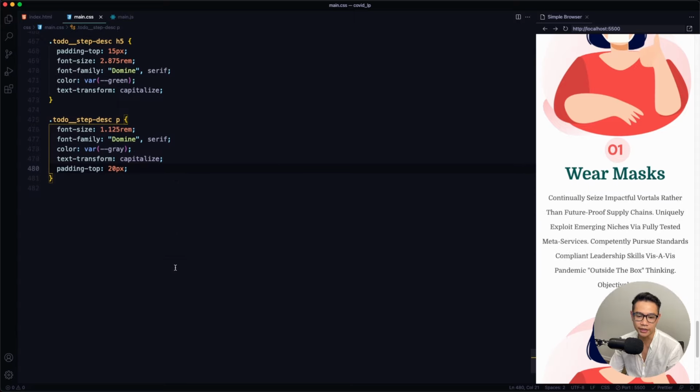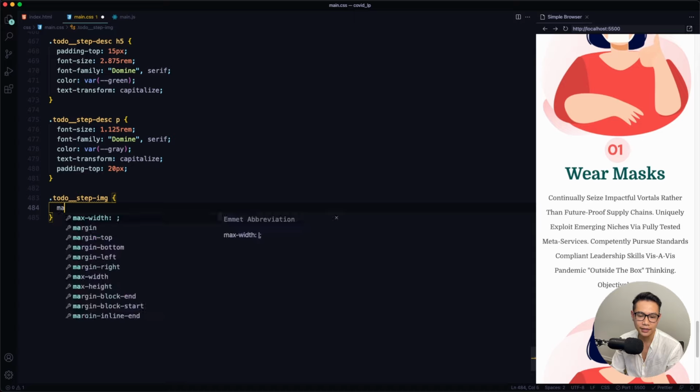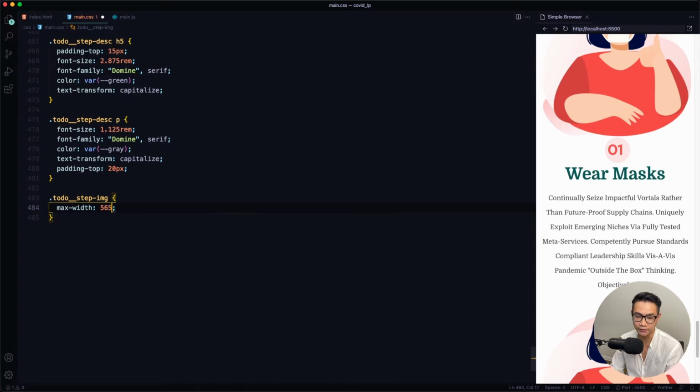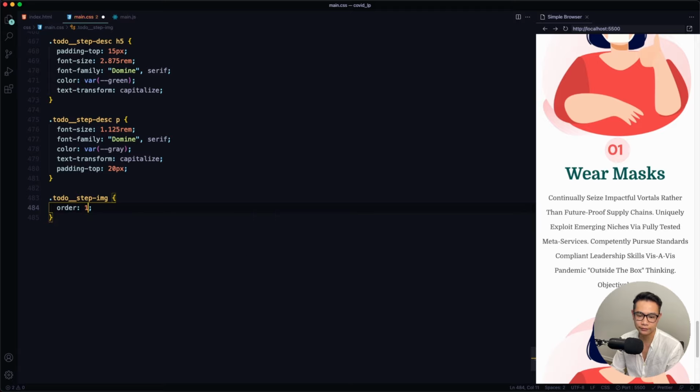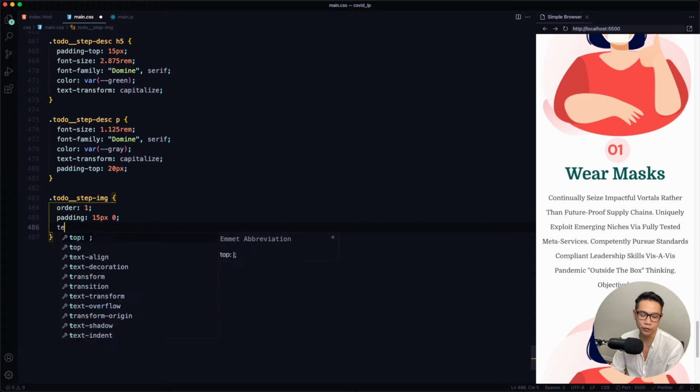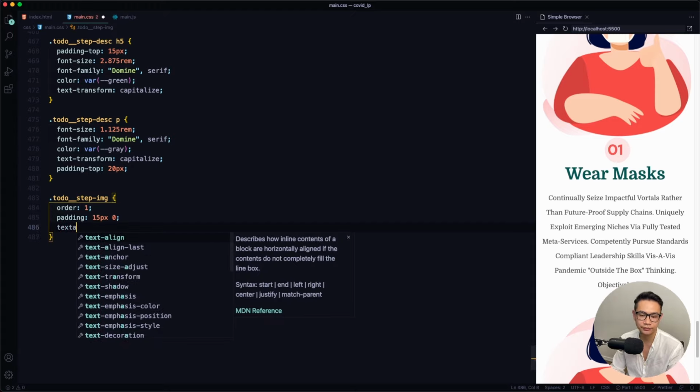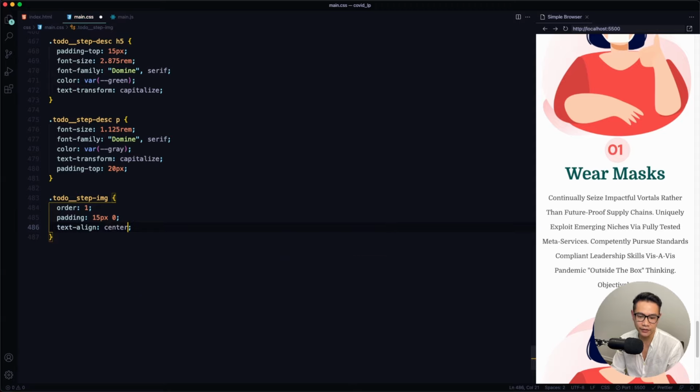All right, now let's target the image. So todo_step_img. Let's give it a max width of 565 pixel. Let's give it an order of 1. A padding of 15 pixel top and bottom, and then 0 left and right. After this, we want to say text-align center. Even though our image is not a text, it will still align our image to the center.